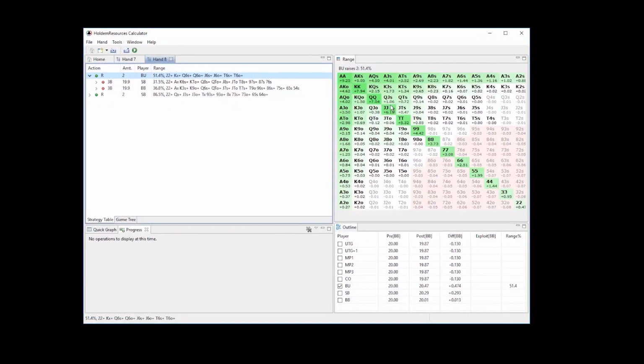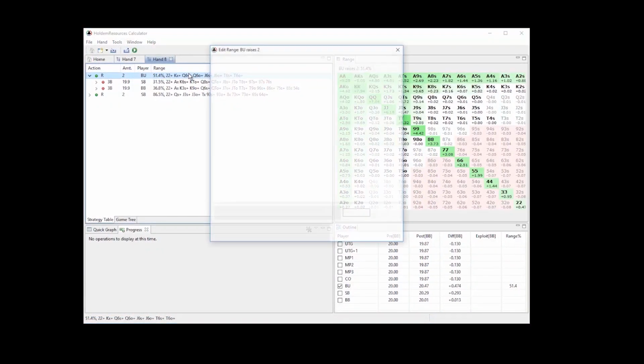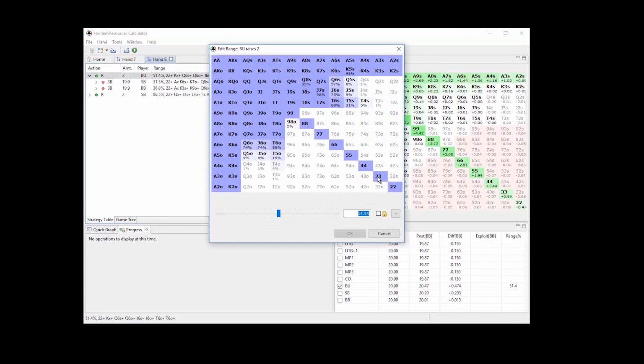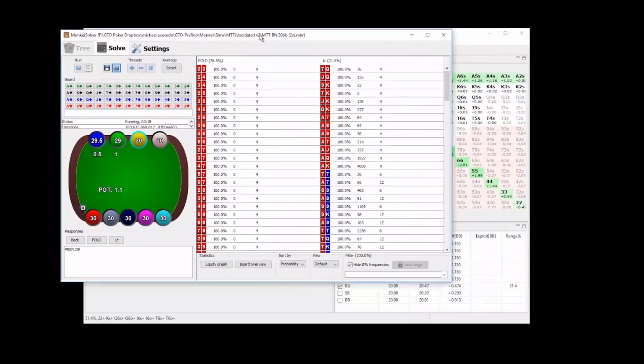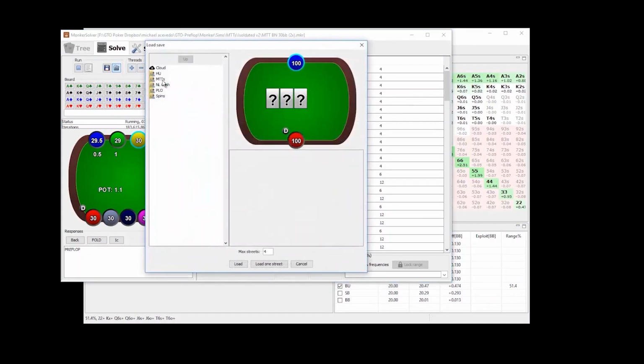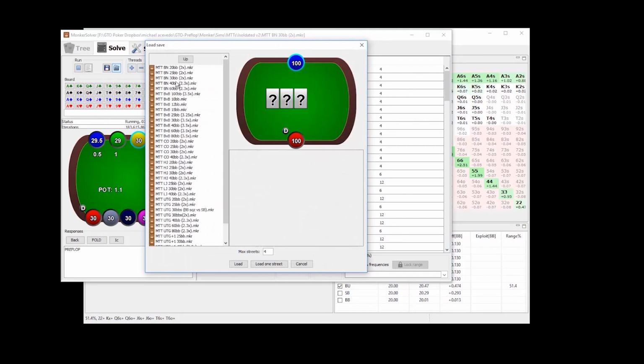But if you look at this range, this is not a very good looking range. All of these hands are very bad actually and should not be played. So if we compare it to, let's see, maybe an actual GTO range. So let's look at this here.